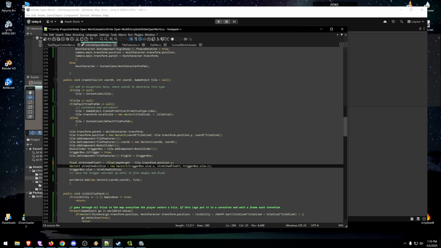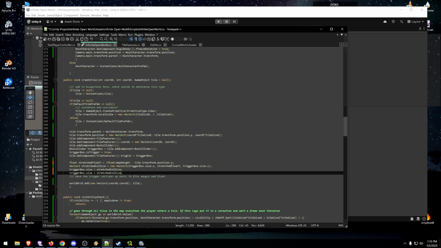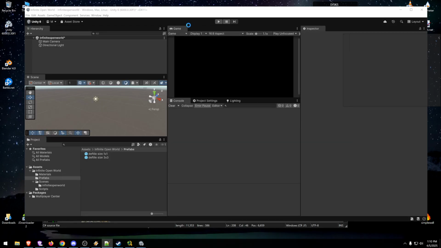Good. Then the stretch collider size is whatever the size is plus the height of the collider. And then we're gonna cut it to size. But then we're also going to do the center. Is going to be the stretched float y divided by 2, and this is extremely simple. Let's see if it worked.